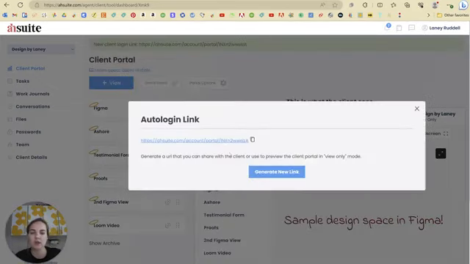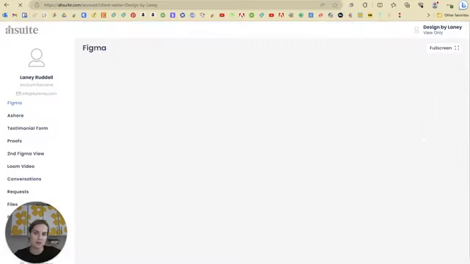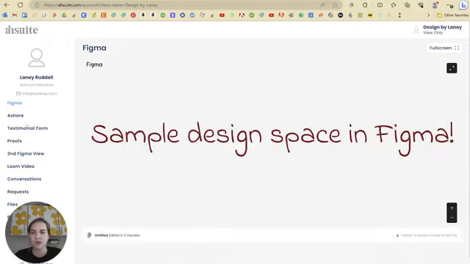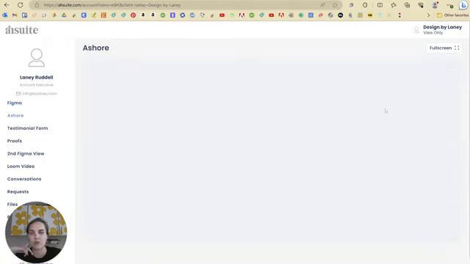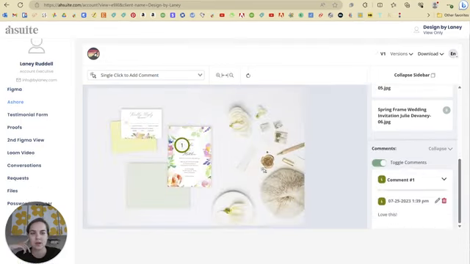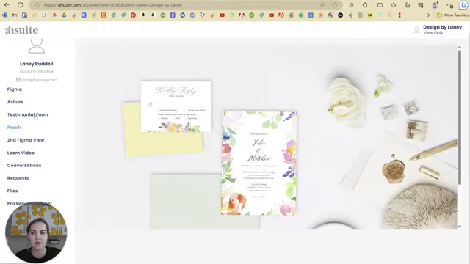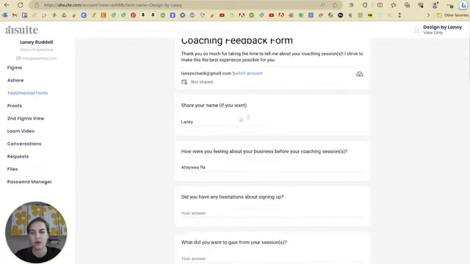If you use this share link, you can actually create an auto login link, so they won't need to log in to view the portal. Otherwise, they'll be able to see the portal when they log in. So what that will look like for them. Here's our Figma. Here's our Assure. We would name this something different, but perfectly workable in here to see all the different things, leave comments. Here's our image, our Google form.